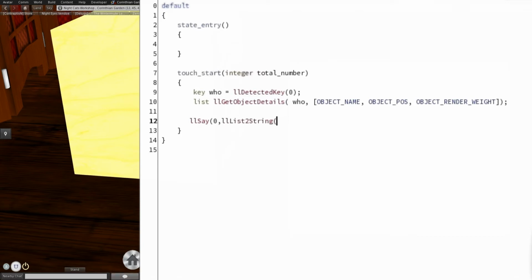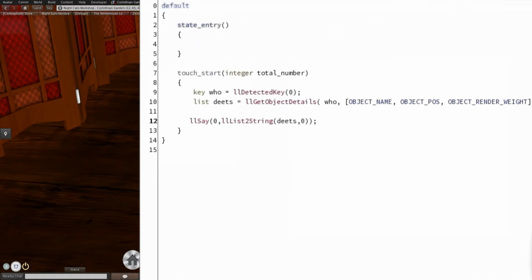List to string. I made one mistake here, I didn't identify the list. Deets. So we're going to say list to string, deets, 0. This command is just a way you can extract specific information into a string format for use. So we're going to look at this real quick.